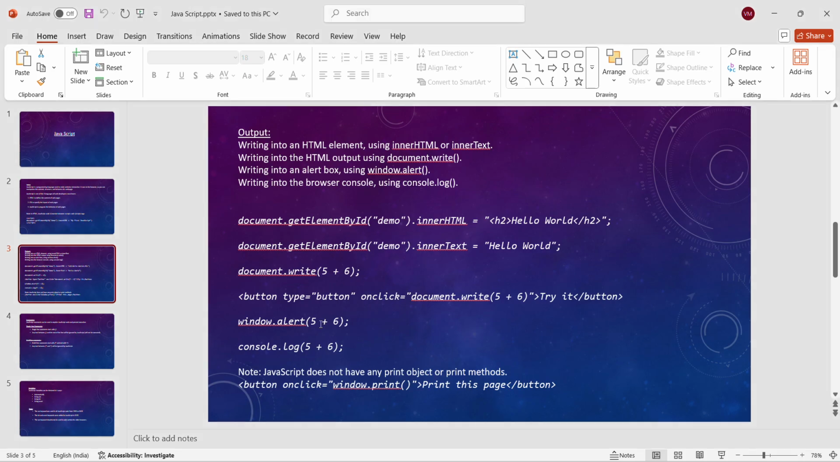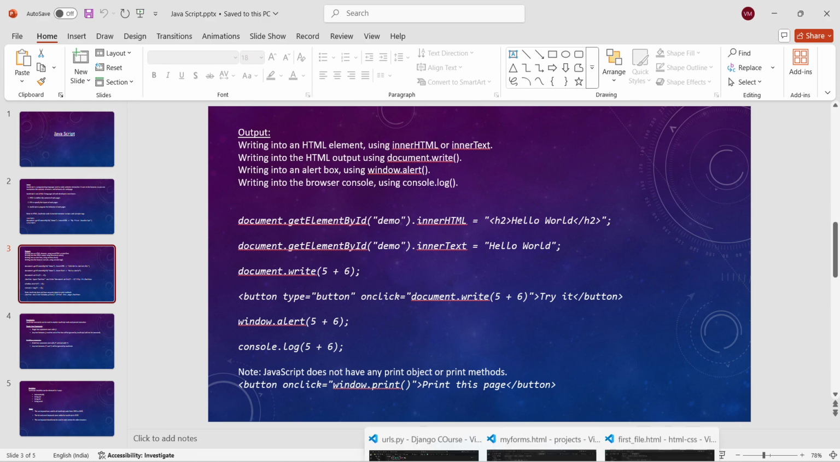Next we have window.alert. If you see some websites, when you try to close the browser, it asks you with a small pop-up, like a confirmation whether you want to close the browser or delete something. That comes under window alert. A window means your browser, one browser is called one window. So window.alert, you use this command directly in your script, and it will open one pop-up.